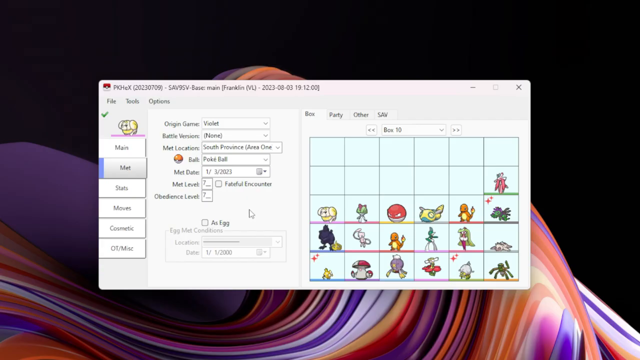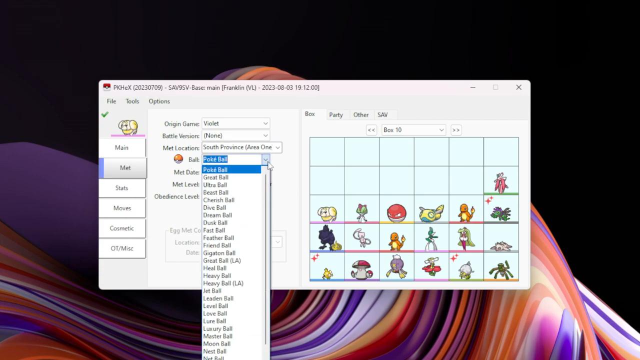But if you want to go into more detail, we got the origin game, where the game came from. The battle version, obviously there's no battle version. Where was the Met location? It says South Province Area 1, I believe. And then you have the Pokeball. You can change the Pokeball. That's pretty much the biggest thing people would want to change. And as long as it's essentially a Pokeball it can be caught in, you should be good.